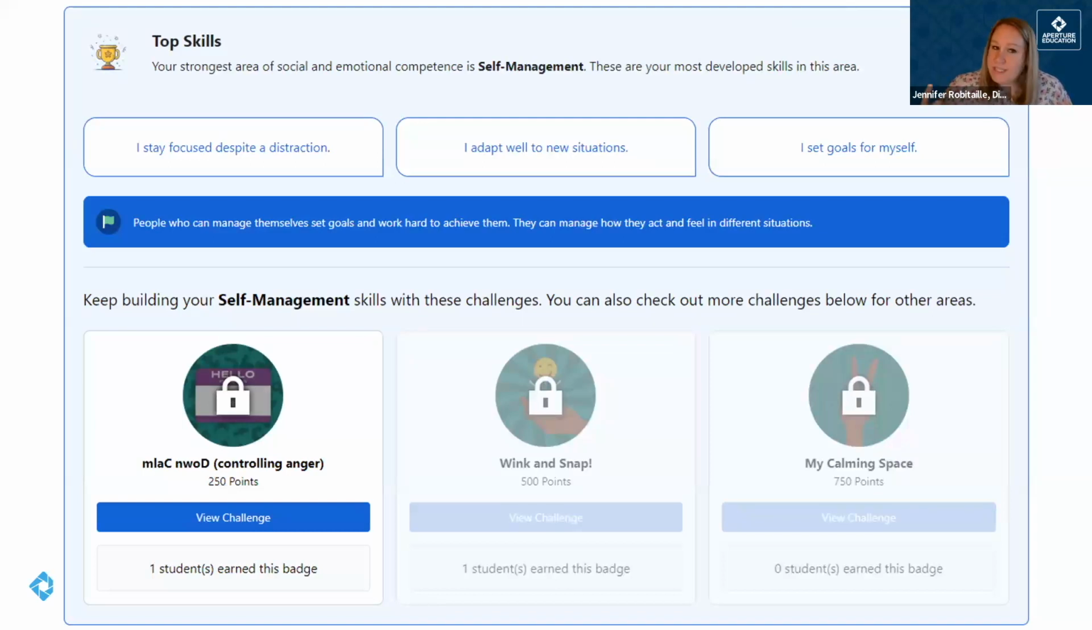The first thing they'll see is a screenshot essentially from our system. Drawing on our strength-based approach to promoting social and emotional skills, students will first be presented with what we call their top skills. This is the social and emotional competency domain where they score the highest on the student self-report. In the example I've pulled here, the student's strongest area is self-management. So we tell them what that is.